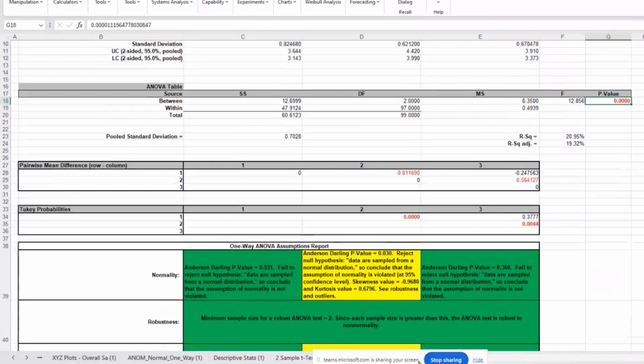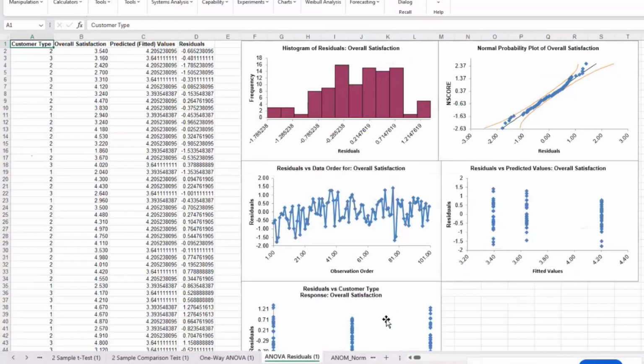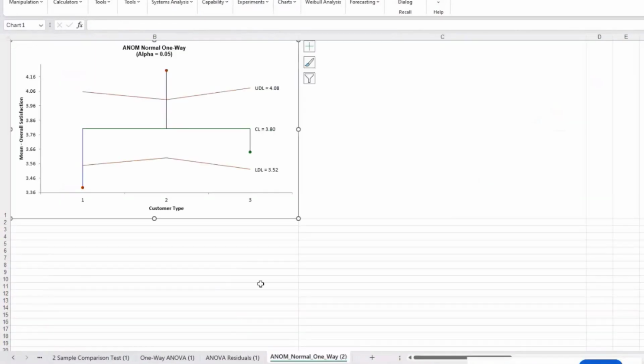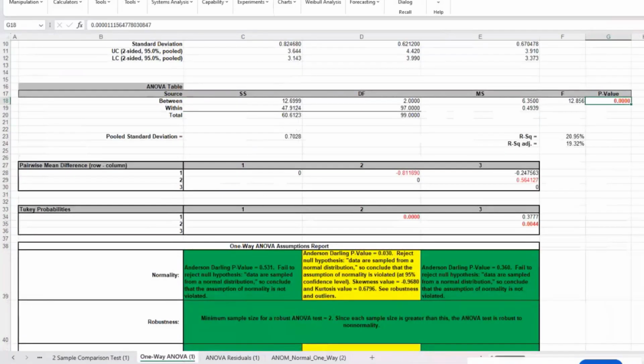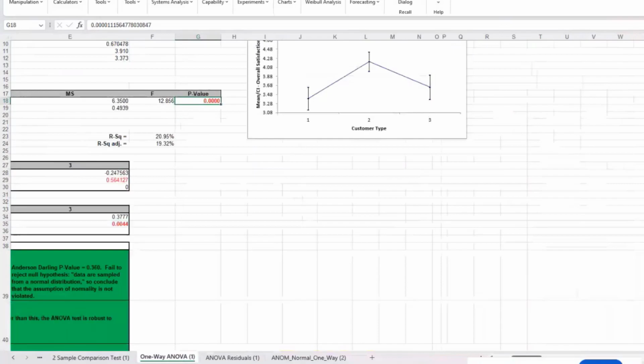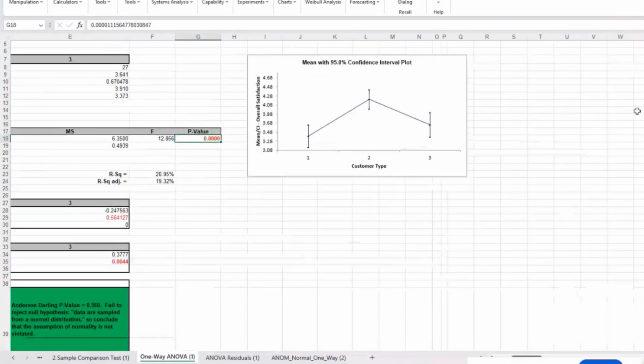So that's the one-way ANOVA, and as well, we have the residuals analysis. So you have your residuals and you have your analysis of means chart that we saw earlier. You can get that directly by using the ANOM, or you include that as part of your one-way ANOVA. Under the one-way ANOVA, we have the interval plot. So you have a nice visual to compare.